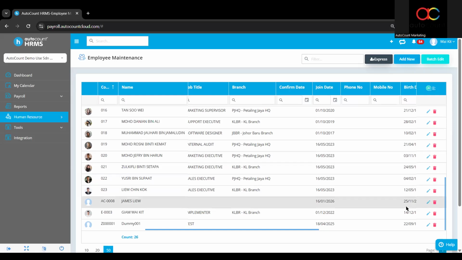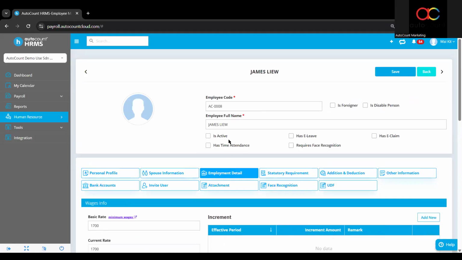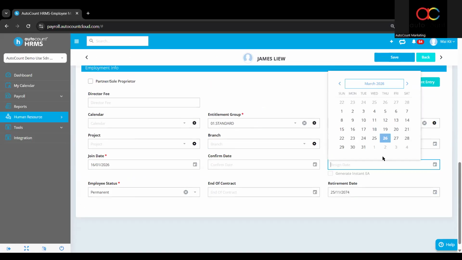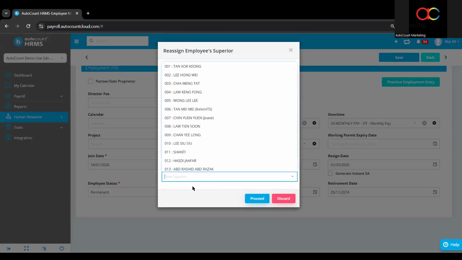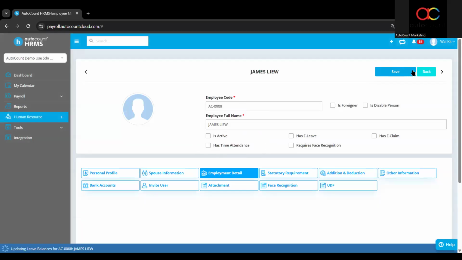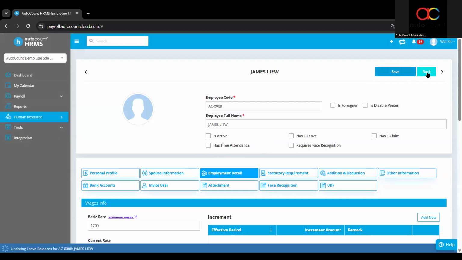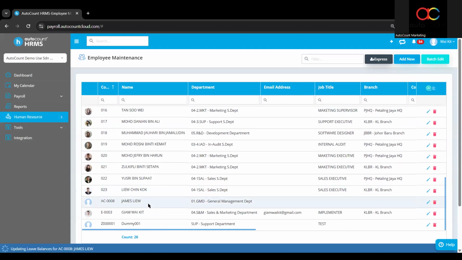Take my colleague's profile over here. So let's say he resigns. I deactivated his profile, I key in his resign date and I save. Okay, so now I've deactivated his profile because he has resigned, but I still can see his profile from here.